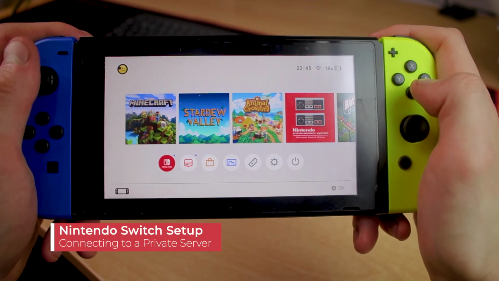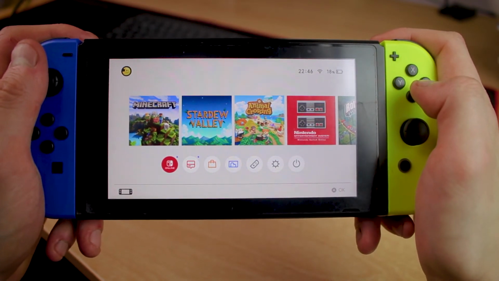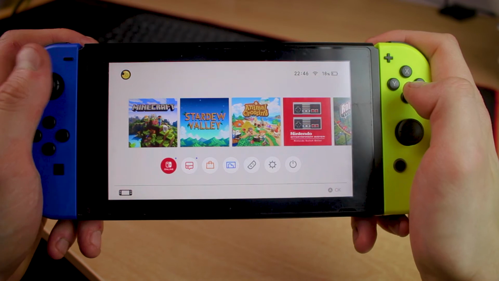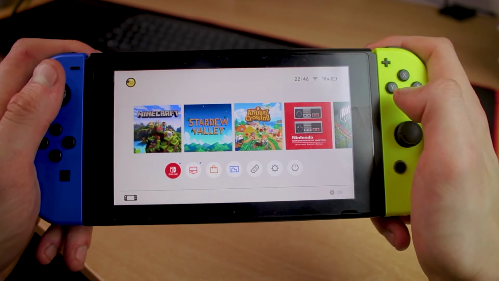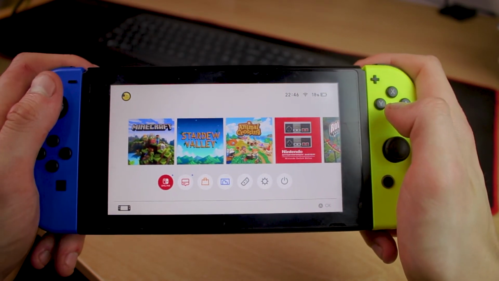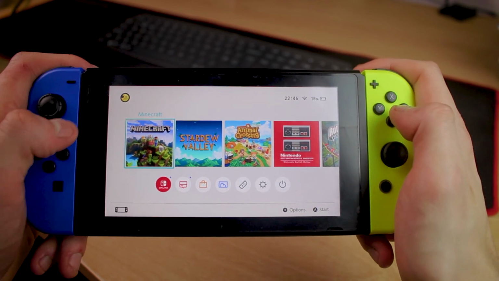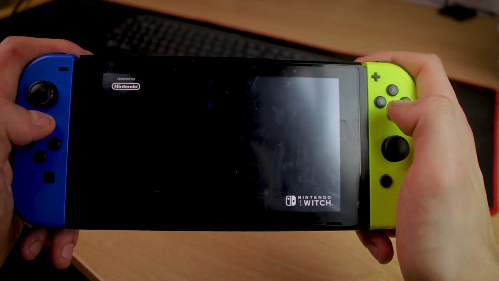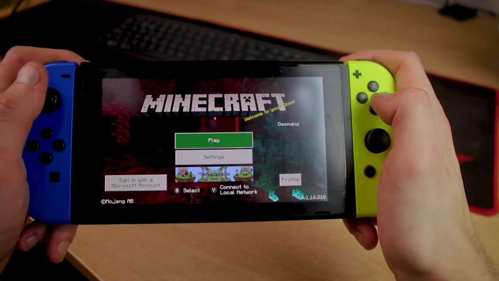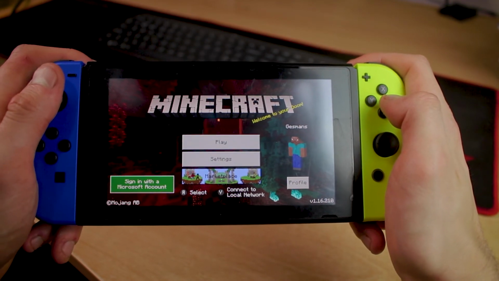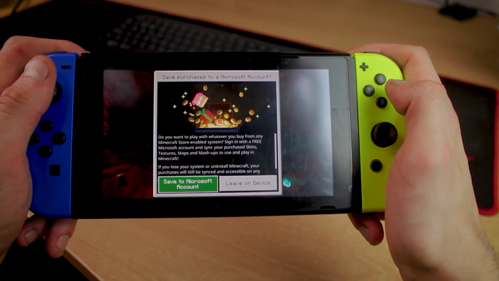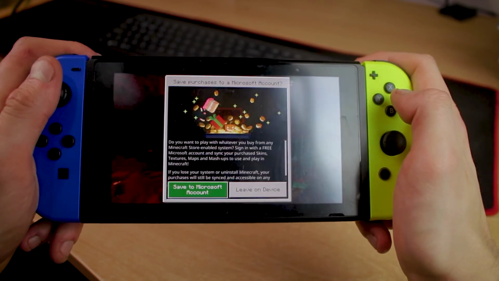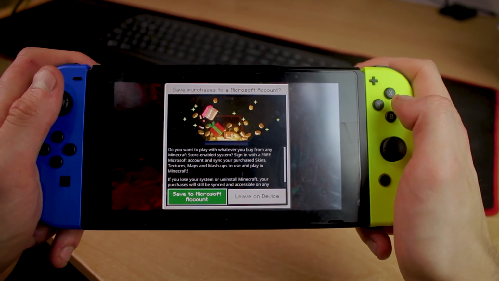Okay, so we're on the Nintendo Switch, and now we're going to need to set up Minecraft to use the server that we've created. To do this, we're going to have to first launch Minecraft. So let's just launch some Minecraft. So we're in Minecraft now. If we go to sign in, because you'll need to sign in. Takes a little while for some reason.